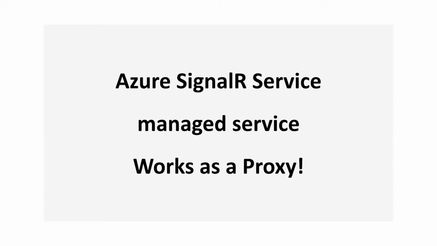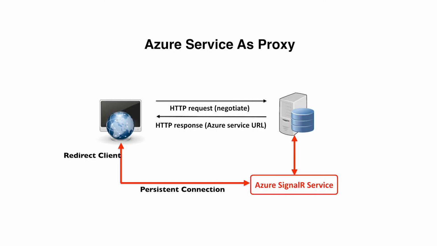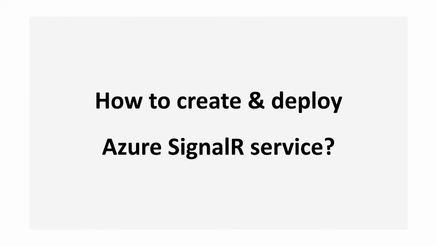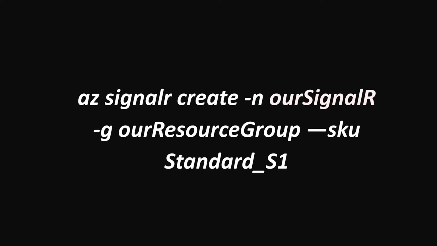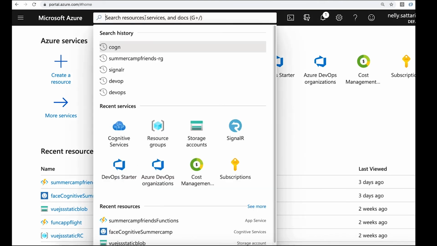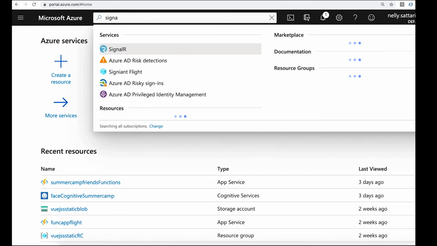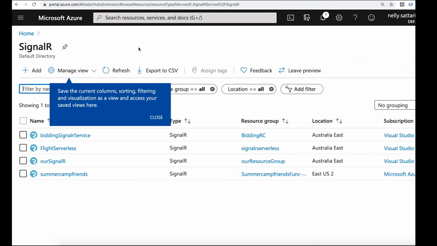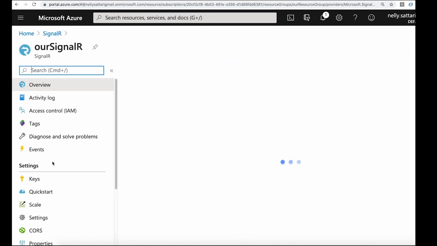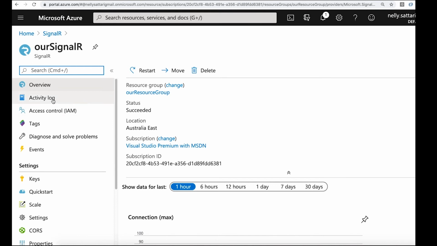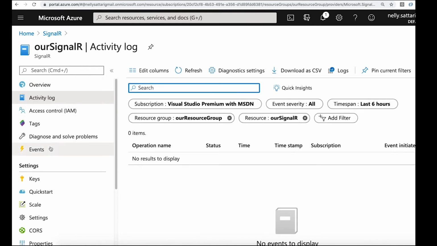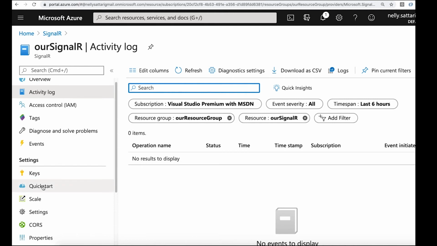And finally, the Azure SignalR service, which is a managed service to broadcast the messages to the connected users based on WebSocket protocol. To create it, you can either run an Azure CLI command or create it through Azure portal. You can get the connection strings and all the other details about your SignalR service.